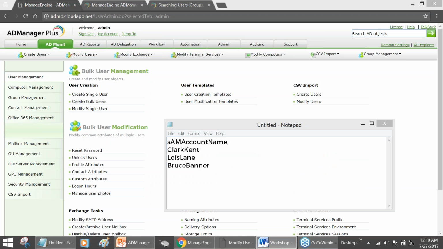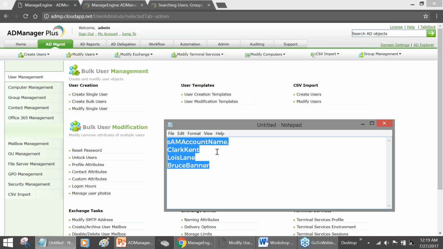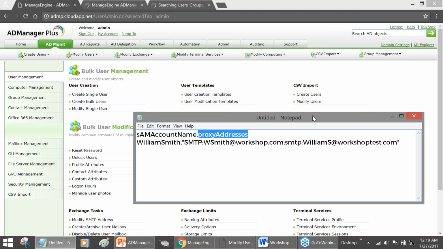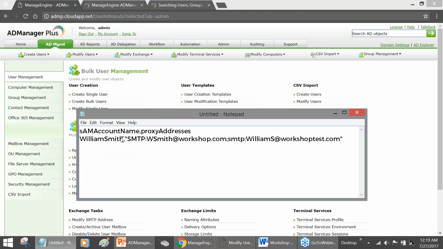Just give me one quick moment while I get the CSV created. All right, so there you go. That's the SAM account name followed by proxy addresses, which is the attribute pertaining to the SMTP address, and then followed by the actual user with both the primary and the secondary SMTP addresses to be altered. The new addresses are specified. At this point, Will Smith's SAM account name is William Smith and the proxy address was williamsmith@workshop.com. I'll want it to be altered to W Smith as the primary address and secondary address as William.